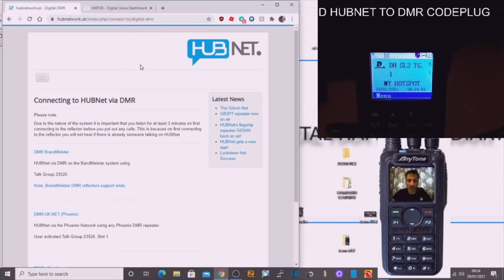Just adding Hubnet to my RETEVIS RT3S dual band radio, also known as the MD, I think it's 390 UV. Anyway, Hubnet can be accessed with D-Star, DMR, Fusion and other ways including Echolink. But today it's just for DMR, and their talk group is 23526 and they use slot 1.